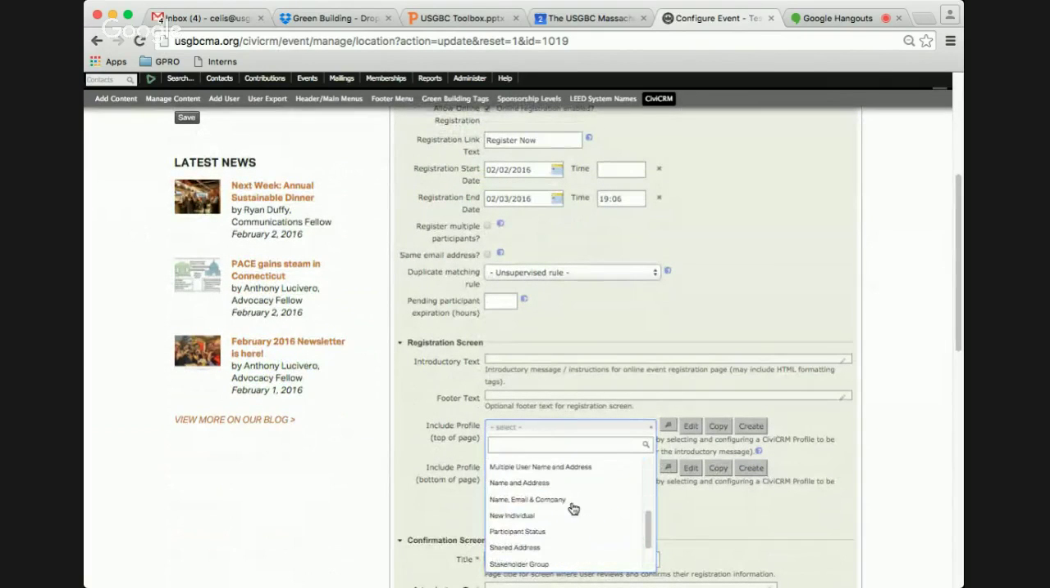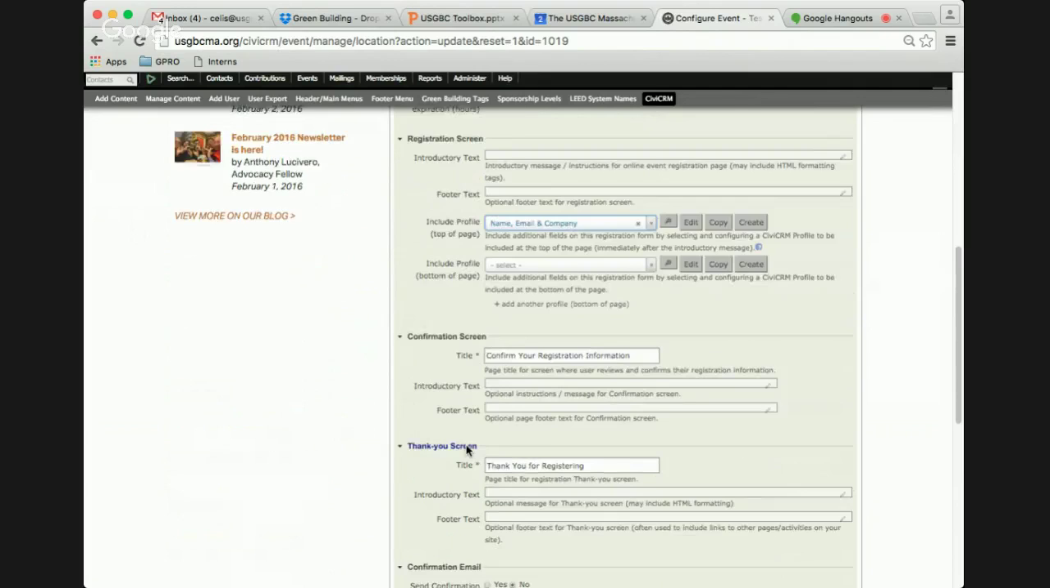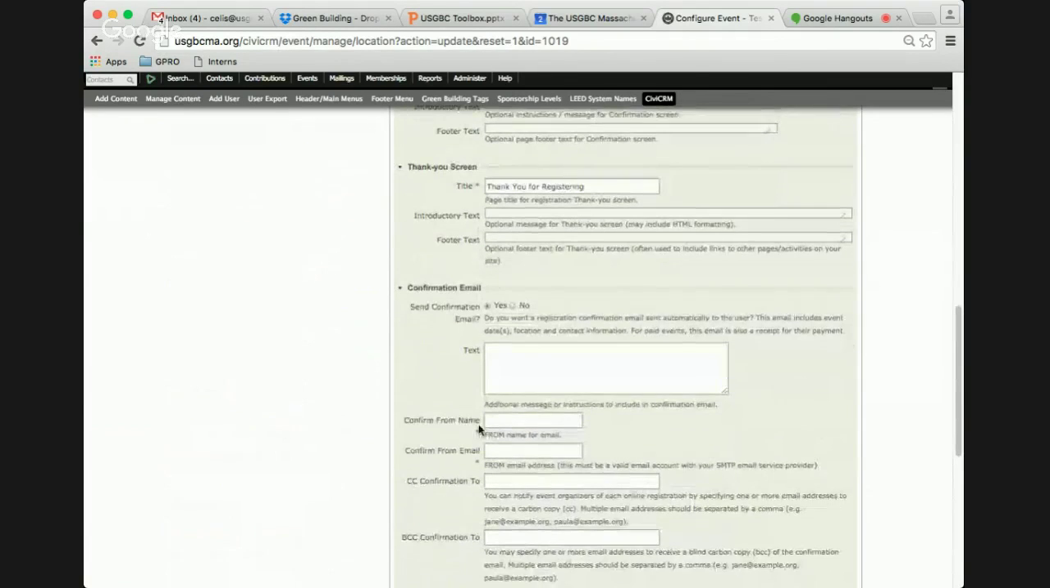Always choose name, email, and company at the top of the page. And then send confirmation email. This is a really helpful email because this will send all of the information to the person who registers in a table in an email. But you're still going to have to choose who it comes from and the email that it comes from.